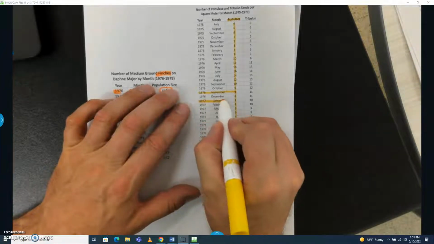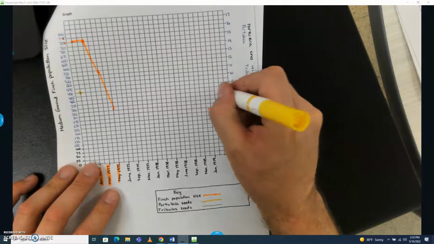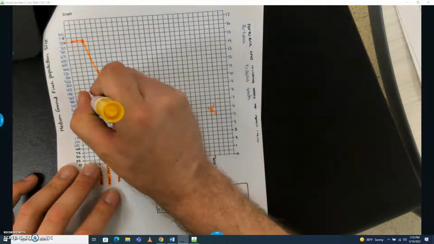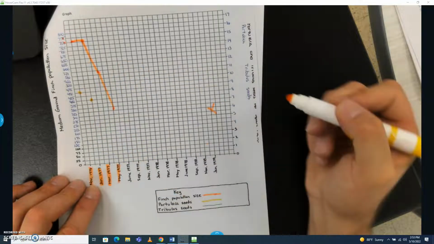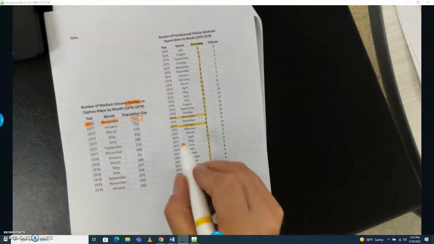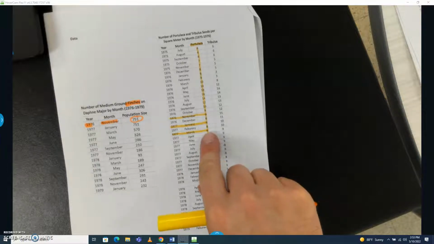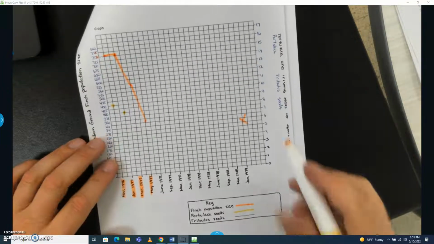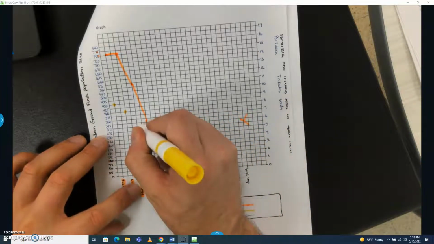Okay, now let's get our next one, January of 1977. There's January of 1977. Looks like 8. So 8. Bring that dot across. There we go. January 1977. Got it. Next we have March of 1977. There is March of 1977. Looks like it's at 6. Here's 6, bring it across. March of 1977. There's that.